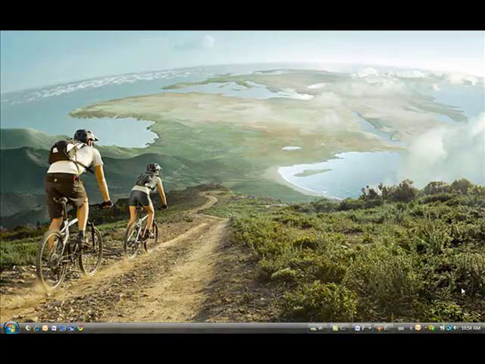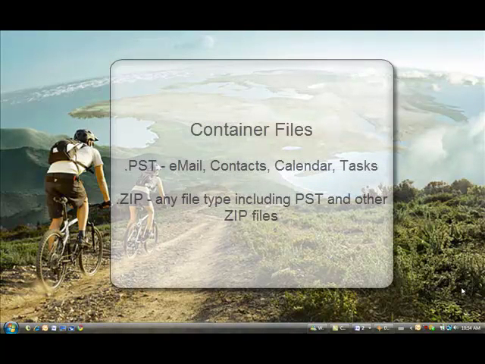Container files are file formats that wrap and compress other files. The two most widely used formats are the Microsoft Outlook PST file and zip files. A PST wraps MS Outlook email, calendar, task, and contact items, and a zip may contain any other file type, including one or more PST files.